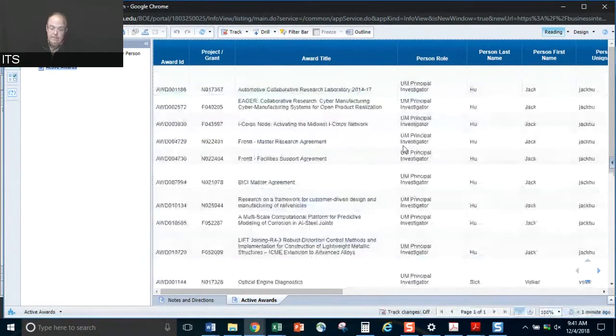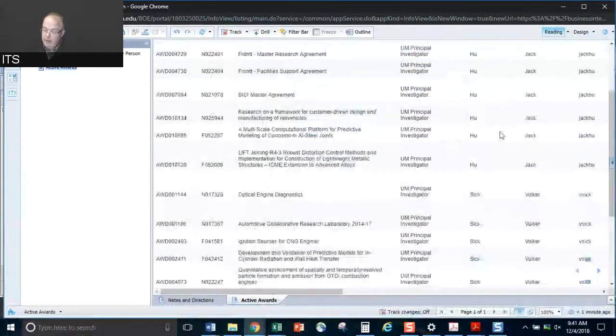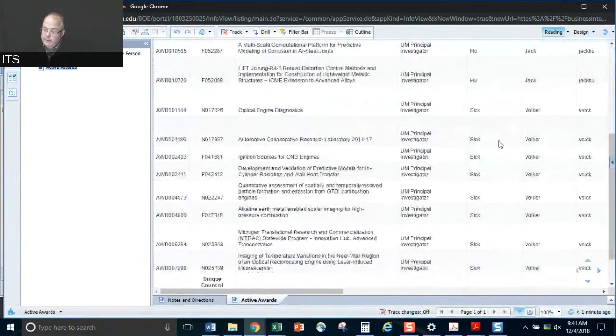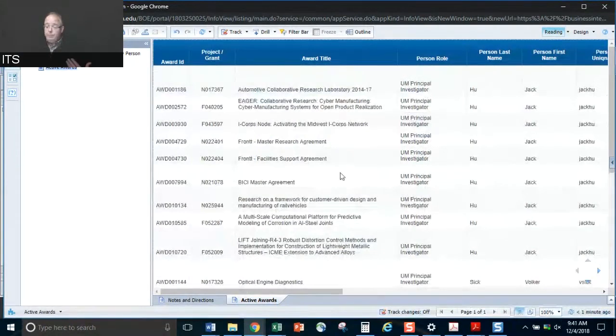The data that comes back, you'll see up at the top here, we have Jack Hu's awards. If I scroll down a little bit, we've got Volker's. So that's the easiest way to open and run a predefined report.